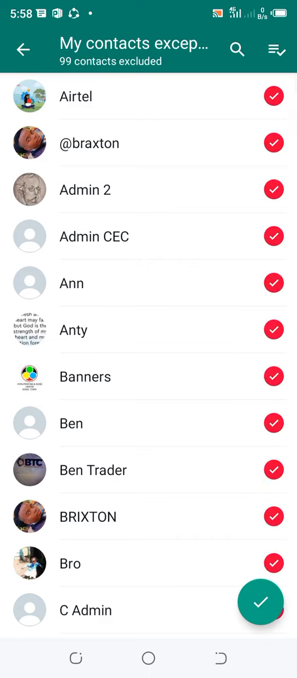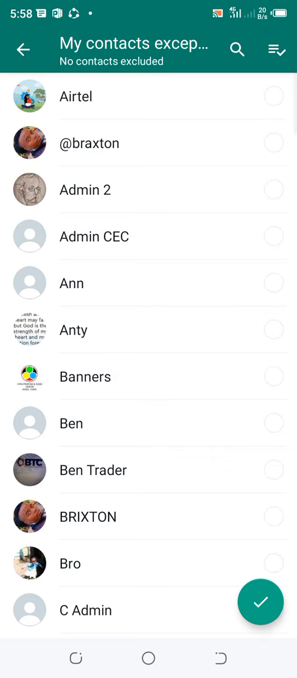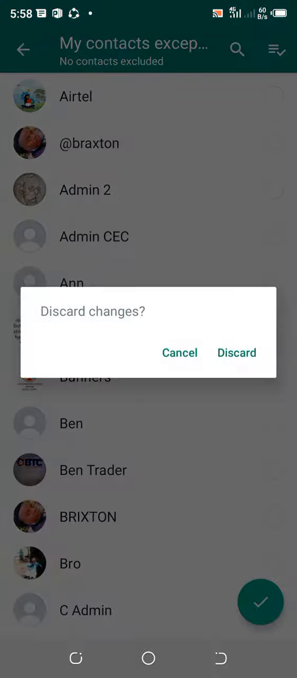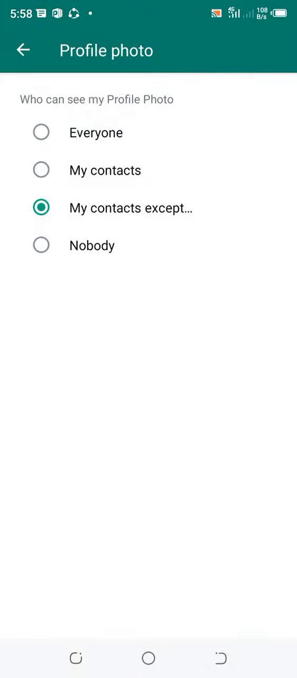You can set all the contacts not to see your profile picture by clicking the bar icon with a tick in the upper right hand corner of GB WhatsApp. Click it. You can also set it up using this one. So I discard the option. I think you have gotten help on how you can exclude some contacts from seeing your DP or your profile picture.